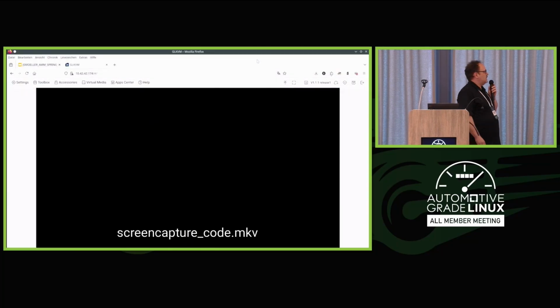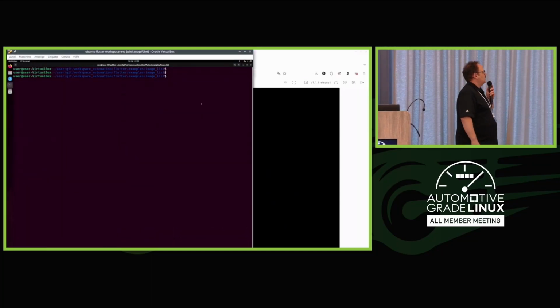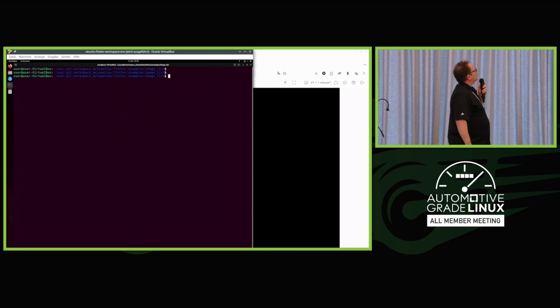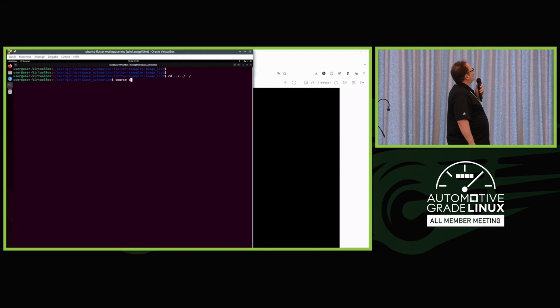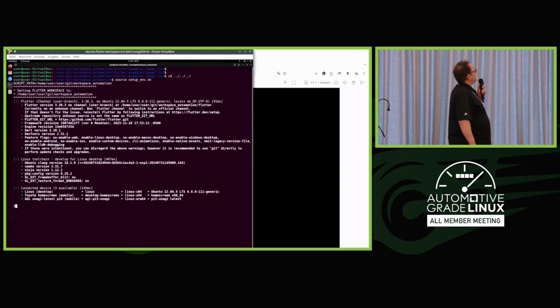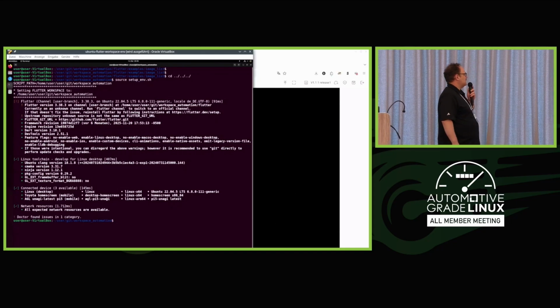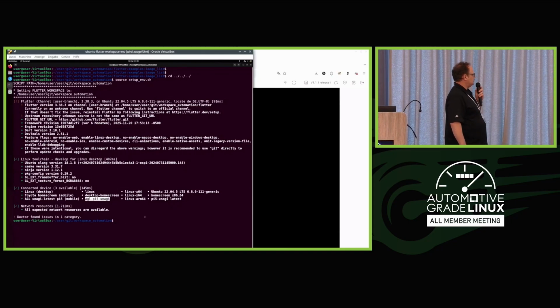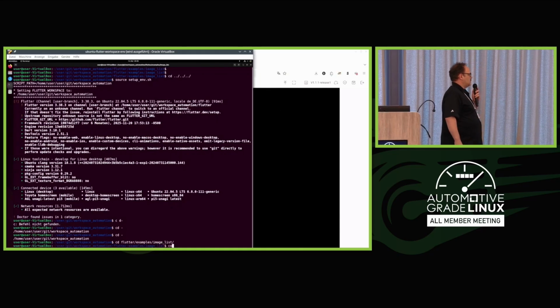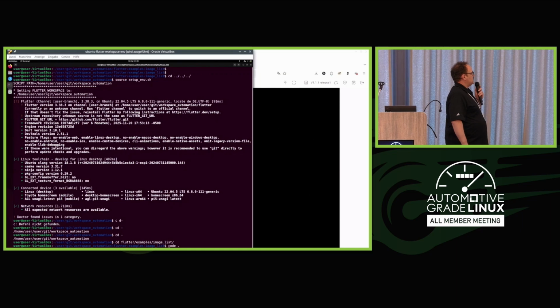And the second one, same setup, but through Visual Studio Code. So I source the setup env. We see the Pi 5 device is available. After that, we can go to the example and start Visual Studio Code.